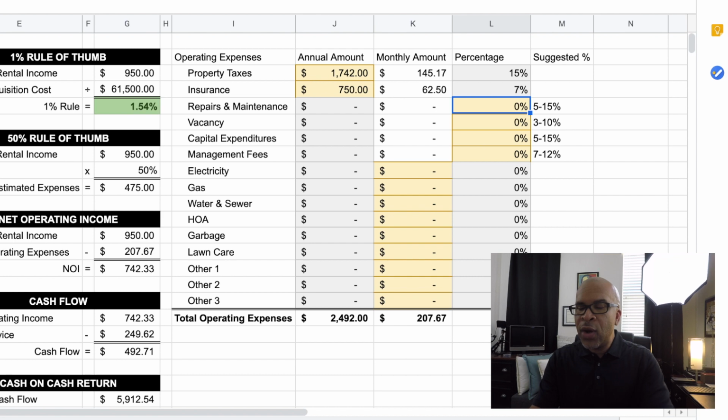I'm going to go for the lowest, and I have some percentage suggestions here of 5% every month. So out of my monthly payment, I'm going to set aside 5% so that if a repair comes up, I have the money already set aside to be able to take care of that repair.